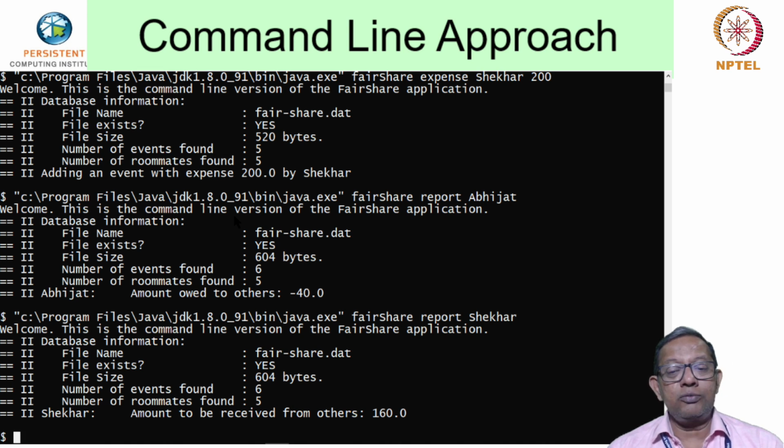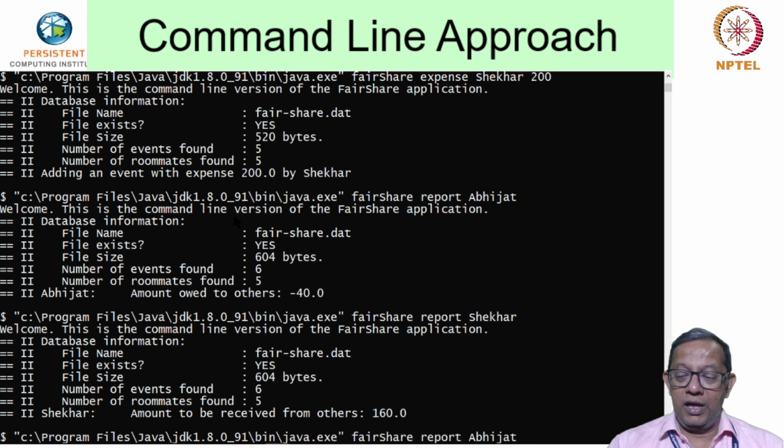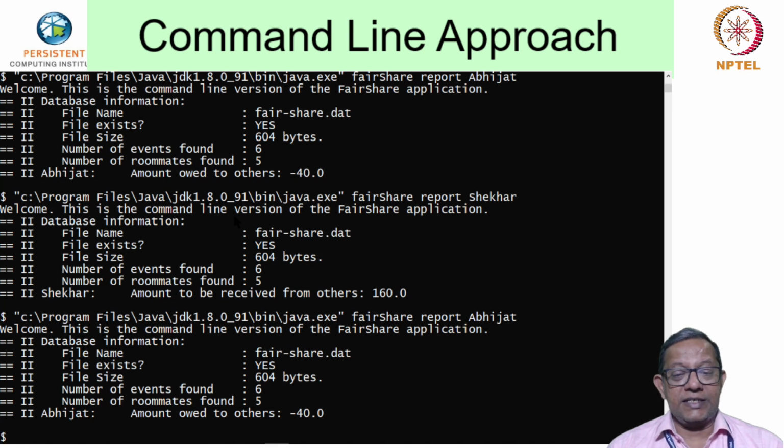It says amount to be received from others is 160 rupees. This makes sense to the end user. However, if the end user sees that the amount owed to others is minus 40, then that can be confusing. What we are talking about here is that we need to display information in a consistent form for the end user.